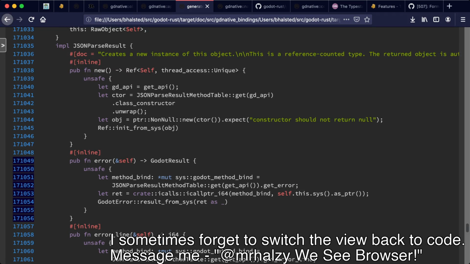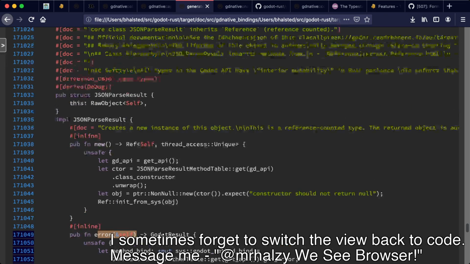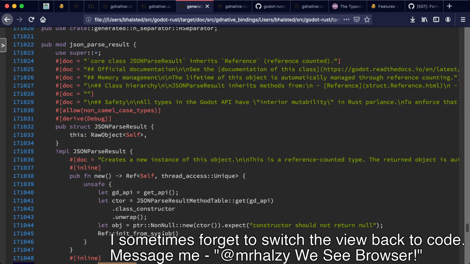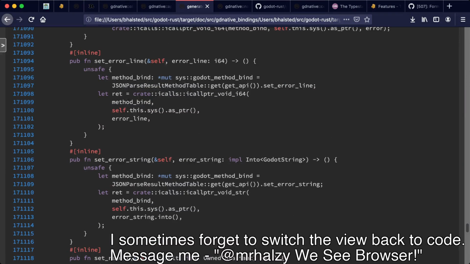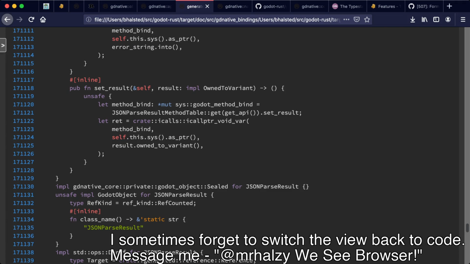So this JSON parse result, we create a new one, ref self with thread access unique. So I get that. But why couldn't we call error on it? Derives debug. And there it's closed.